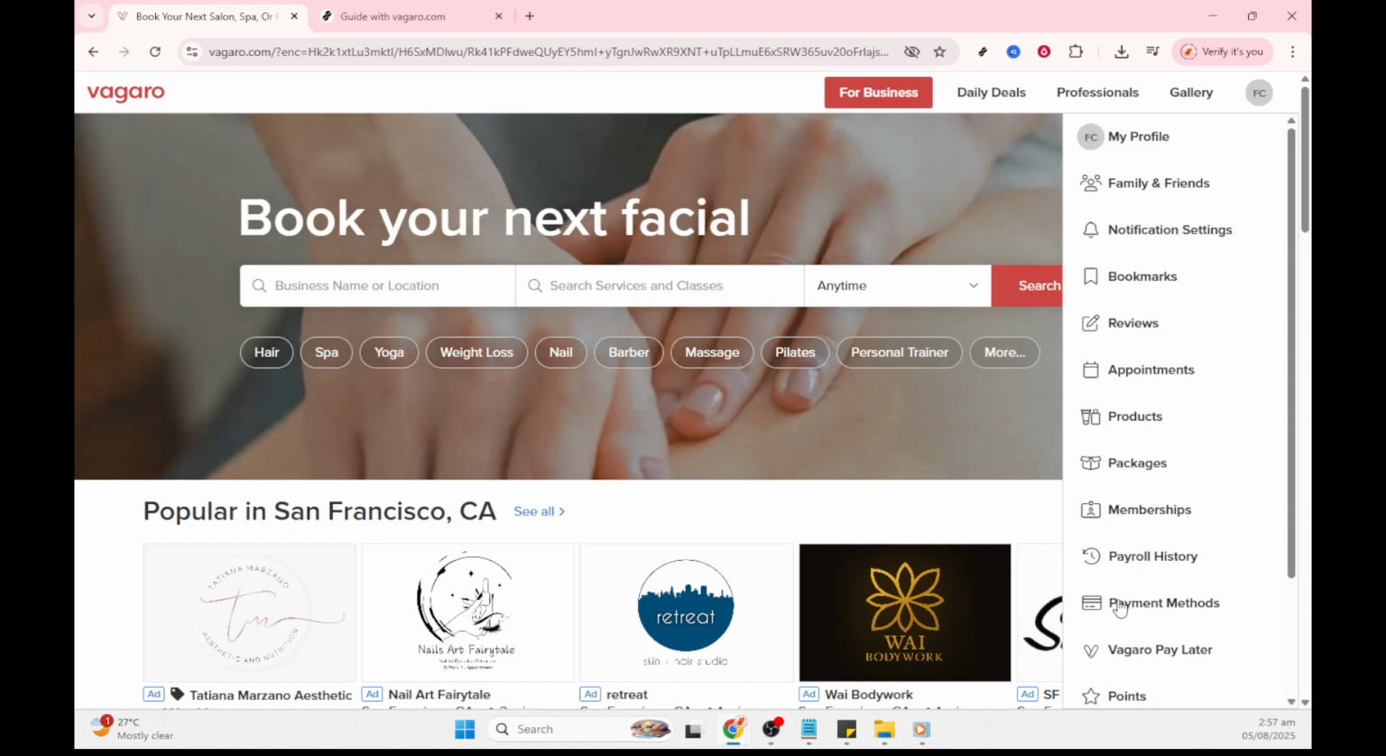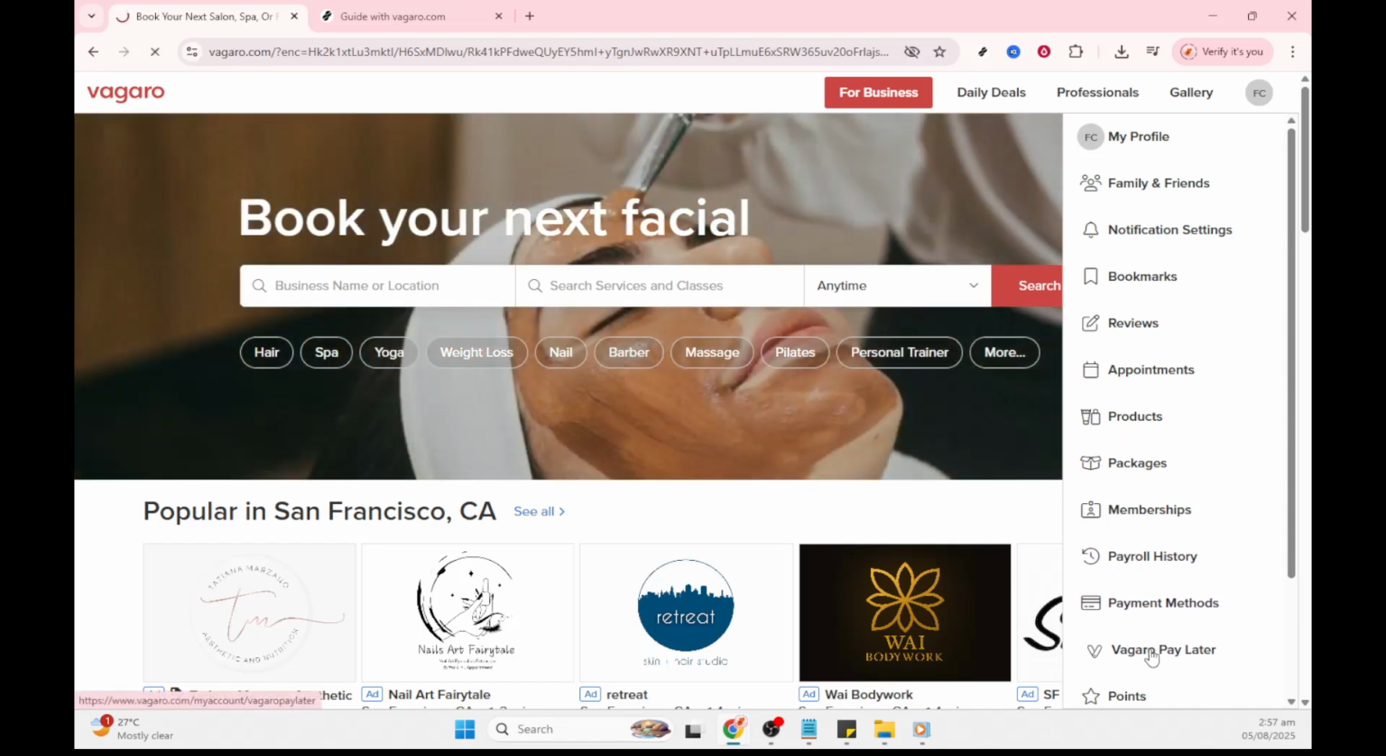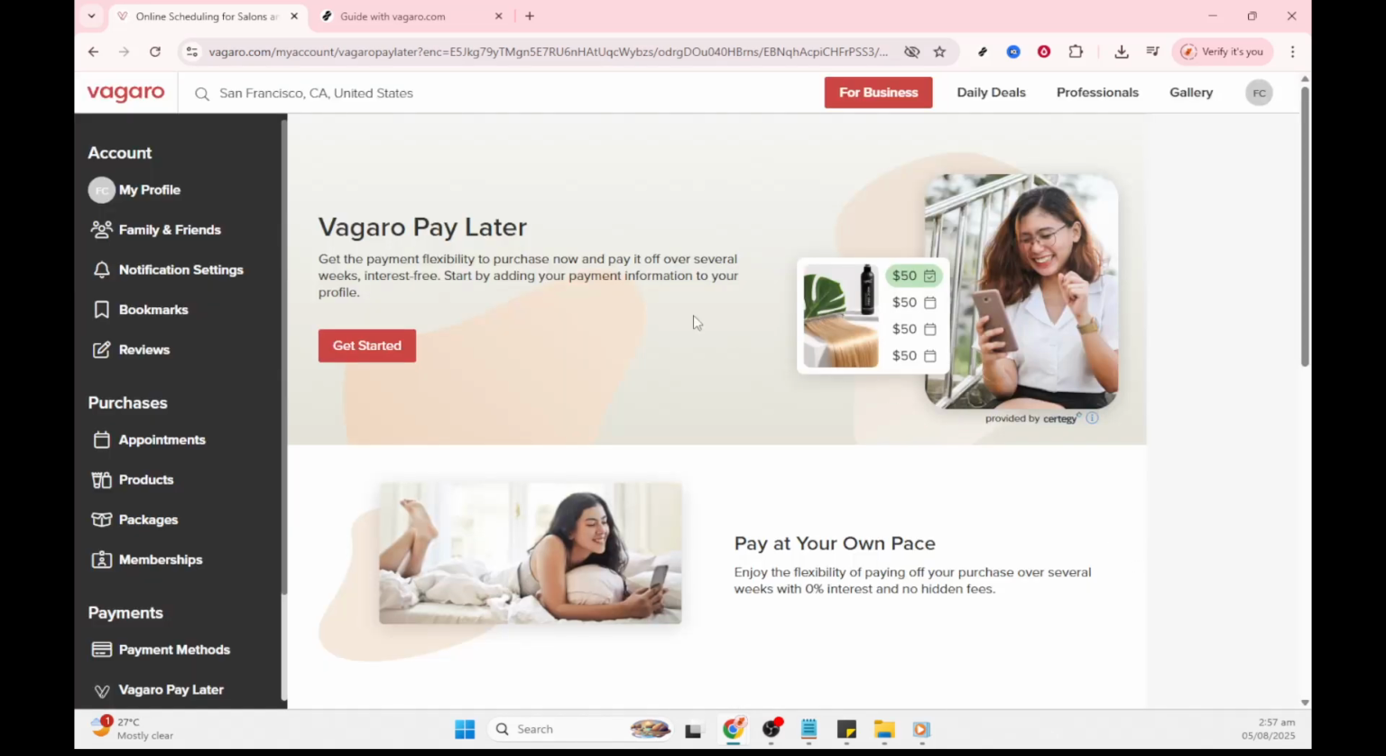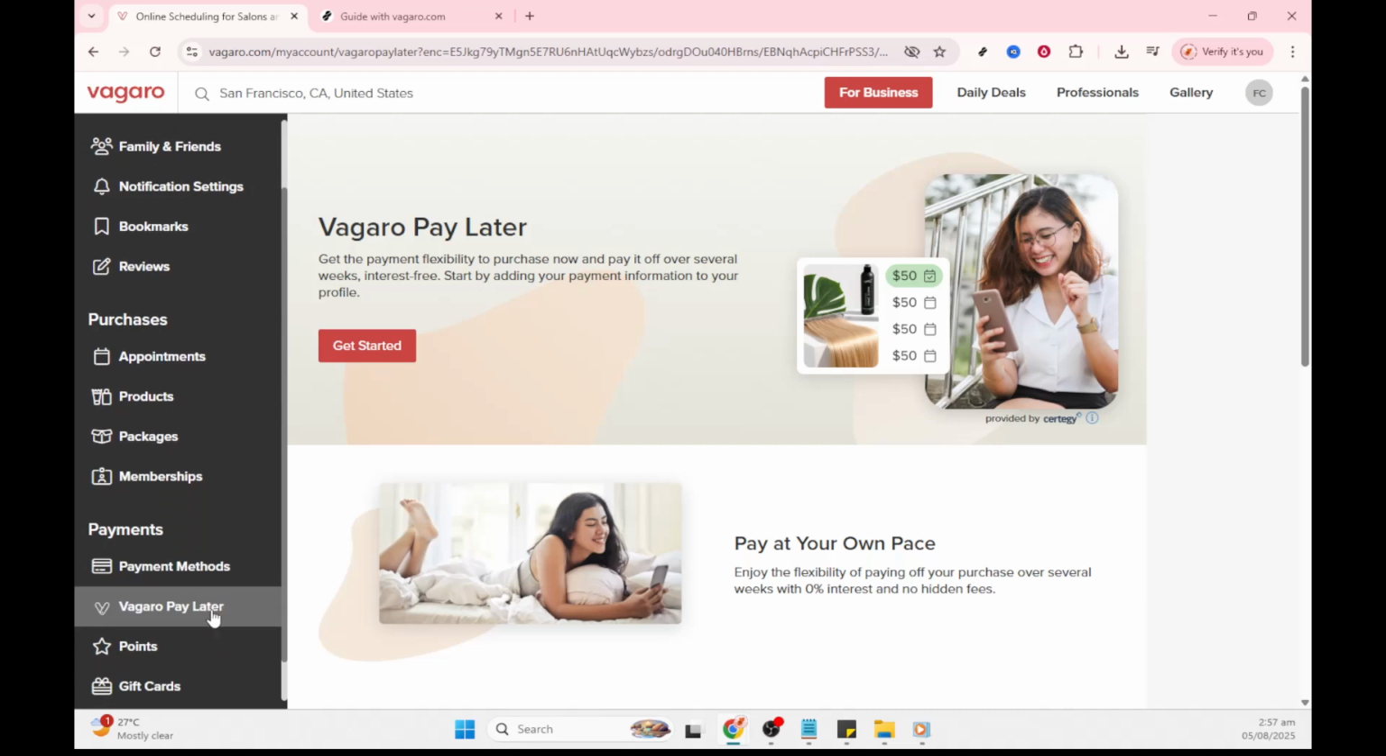This feature is designed to offer clients a flexible payment plan, which can be particularly useful for larger transactions or when clients are looking for ways to manage their budgets. Now that you're in the Vagaro Pay Later section, you'll see an option that says Get Started. Click on it to begin the setup process.